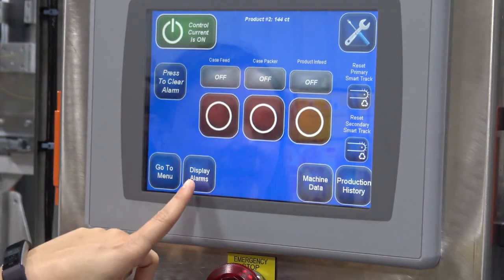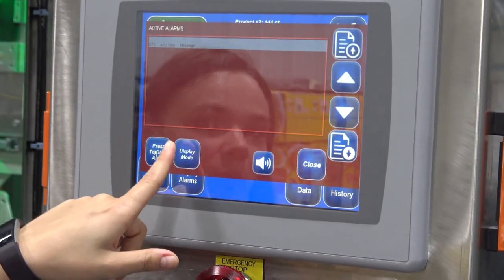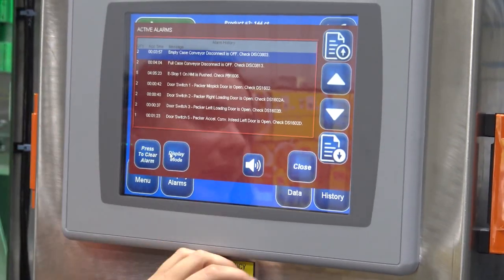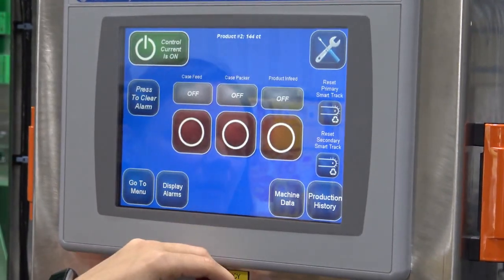Also, if you want to see your alarms, you press the display alarm button, and you can clear the alarms. If you want to see the alarm history, you push display mode and you'll see all the past alarms for the day. Close that out.